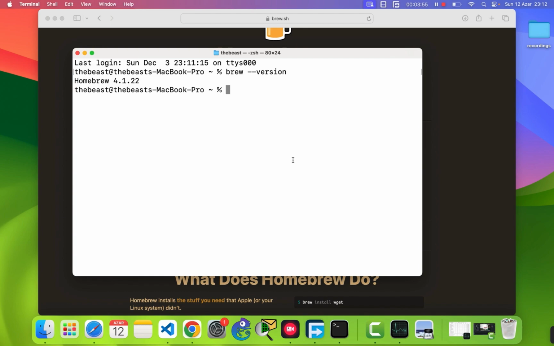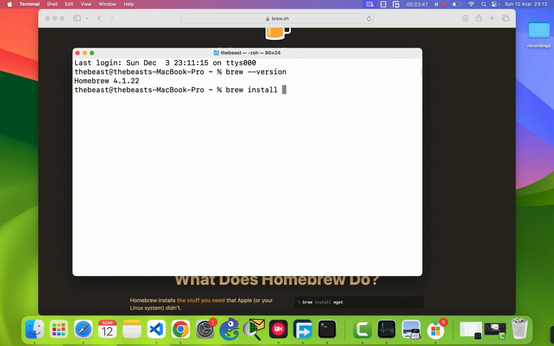So you need to go back to terminal after installing Homebrew, and you need to type brew install openjdk. This will download and install the latest version of Java.